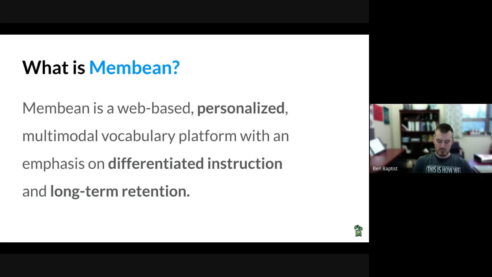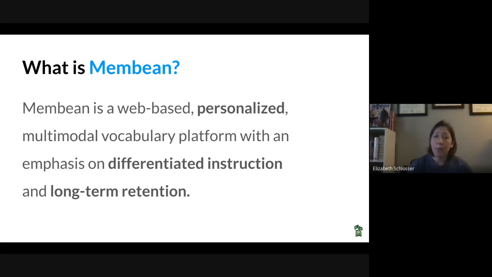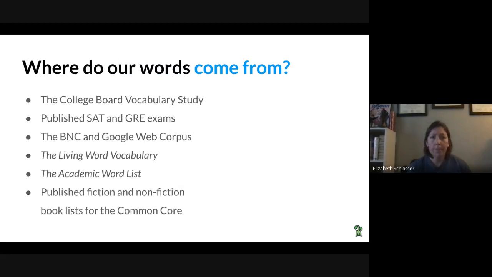If you've never used it before, Membean is a web-based, personalized, multimodal vocabulary program, and it really emphasizes differentiation and long-term retention. Our words come from a variety of reputable sources: the College Board Vocabulary Study, published SAT and GRE tests, the BNC Google Web Corpus, the Living Word Vocabulary. Probably my favorite from this list is published fiction and nonfiction books from the Common Core.